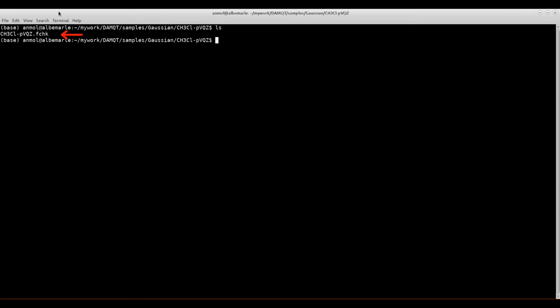In this EPIC model, we make use of the electrostatic potential of the host at the atomic positions of the guest molecule, which should have the atomic charge information. Now the intention here is to optimize a chloromethane molecule bearing only partial atomic charges in the presence of the electrostatic potential of this chloromethane molecule for which we have the formatted checkpoint file. So let us go ahead and launch DAMQT from the command line.